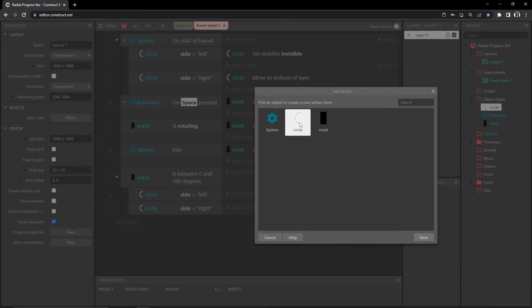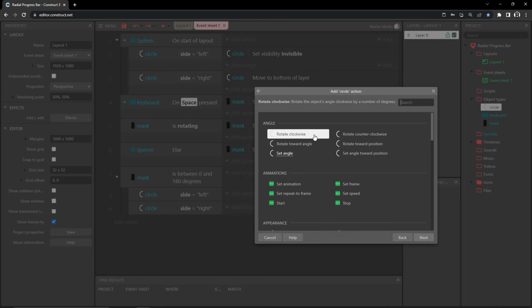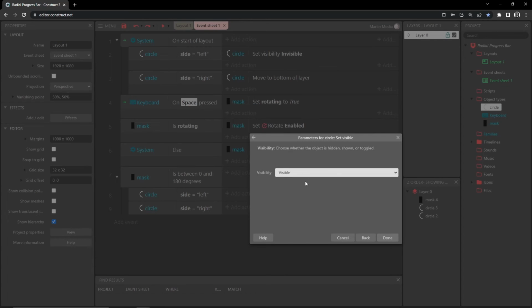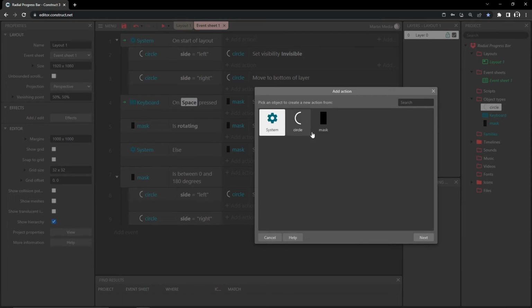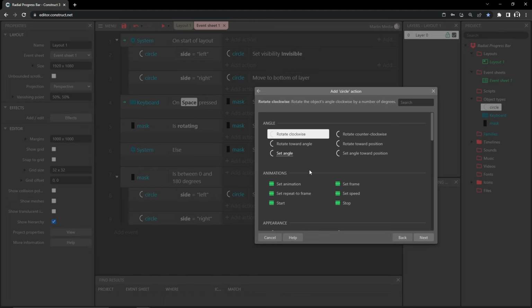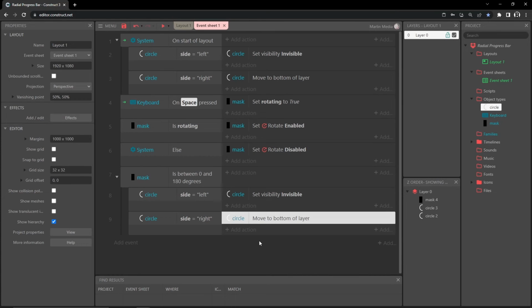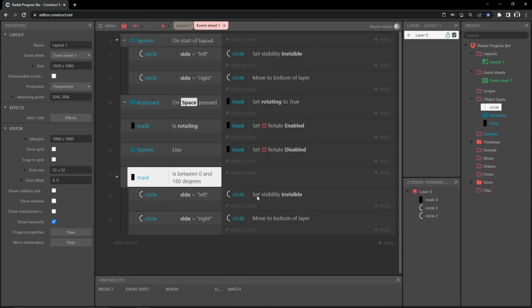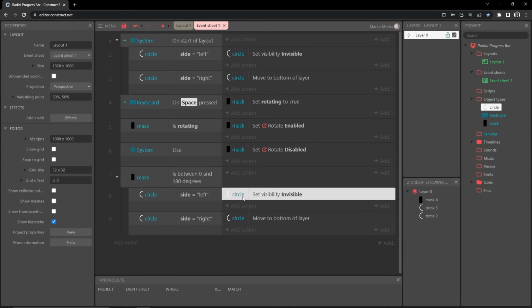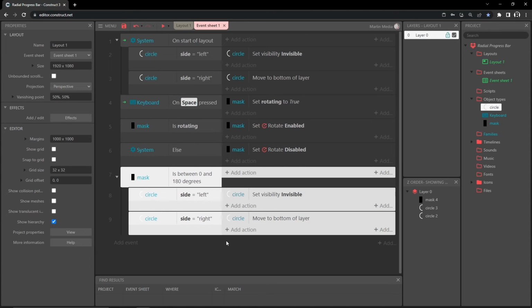Add an action, go to our circle, and I'm going to type in visible to invisible. And then the right side is going to be add an action, circle, type in bottom, and move it to the bottom of the layer. So this is how we start out up here. And yes, we did repeat the code, but unless we're only going to run the progress bar once, we're going to need to make sure we can always check for this in order to run that progress bar animation more than once. Okay, let's highlight this whole entire block here.